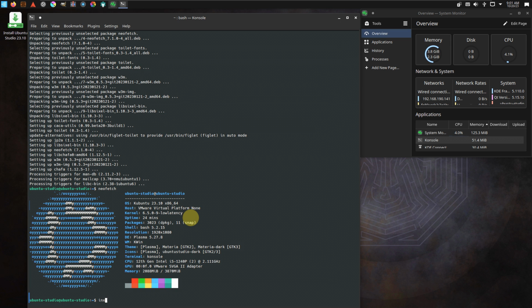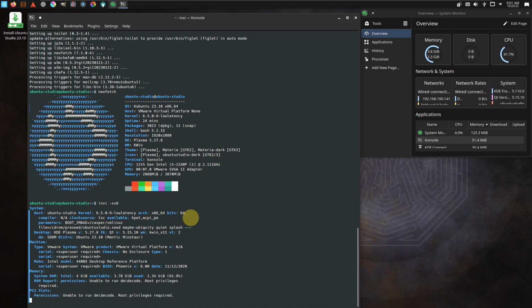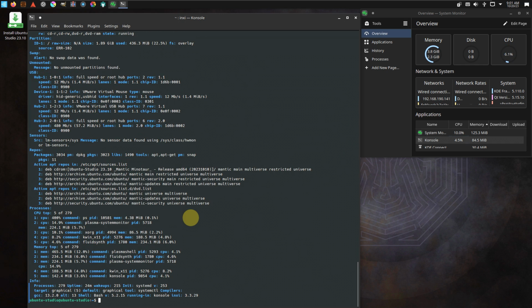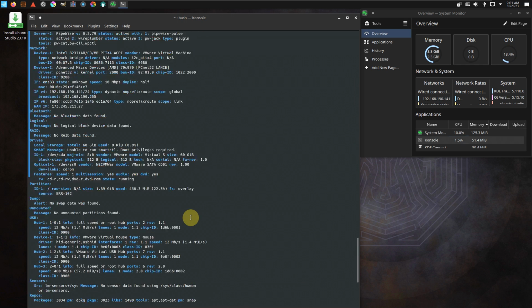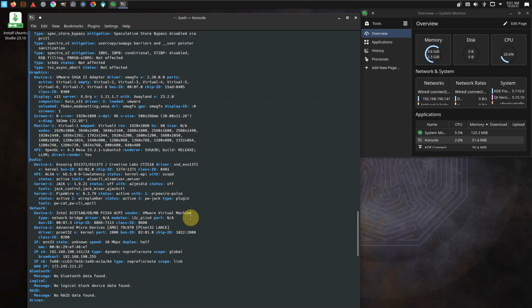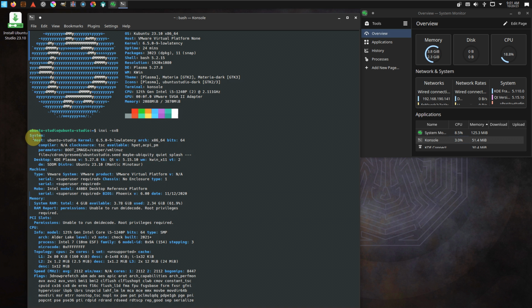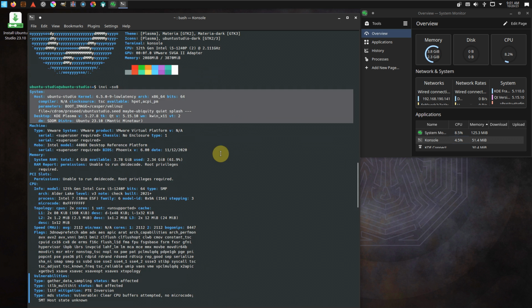So let me type in another command, which is inxi -Sv8. Hit enter. When you type this command, it will grab all the distro information. So let me show you all these things. I'm not going to read everything. I'm just going to show the important parts here. So the system information, as you can see, is completely here. You can just pause the video and read everything.